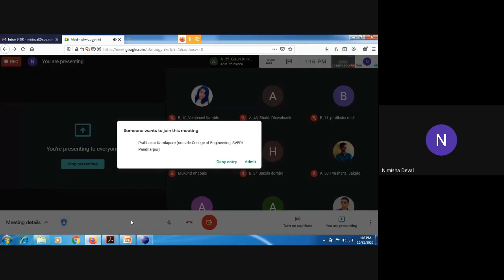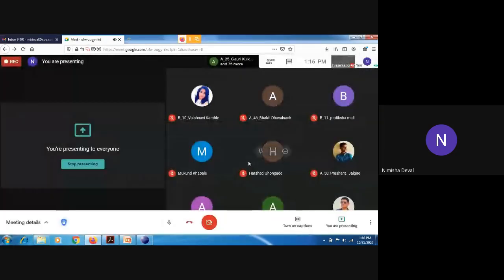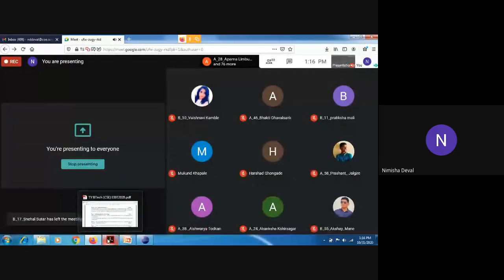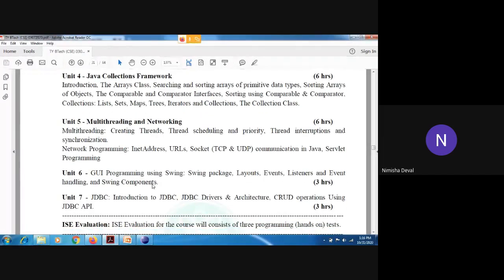Okay. So today we will start the second last chapter from Java, that is the GUI programming using Swing. Okay, so this is the syllabus for 6th chapter. In that, Swing packages, layouts, events, listener, event handling, and Swing components are there. Okay, means you have to design a GUI, that is the forms. So you can design it by your own way also, and on that you can connect the database also. So database connectivity is the last chapter. First we will see how to design the forms or how to create the GUI with the help of Swing.